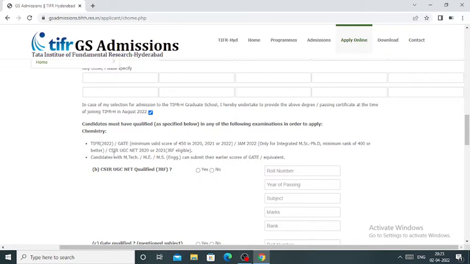If you have qualified the TIFR 2022 written exam, or specifically IIT JAM 2022, many students don't know this, TIFR Hyderabad gets interviewees directly from IIT JAM 2022. The next one is only for the integrated MSc PhD program, with a minimum rank of 400 or better. That means those students who have got rank 400 or better can fill this form.